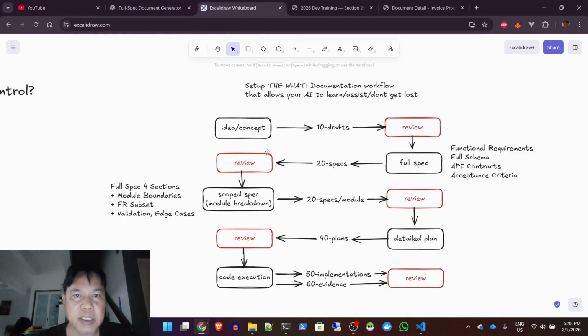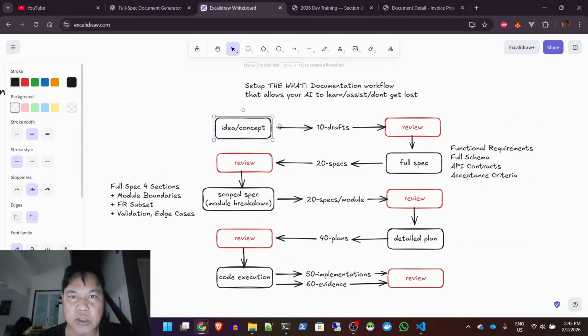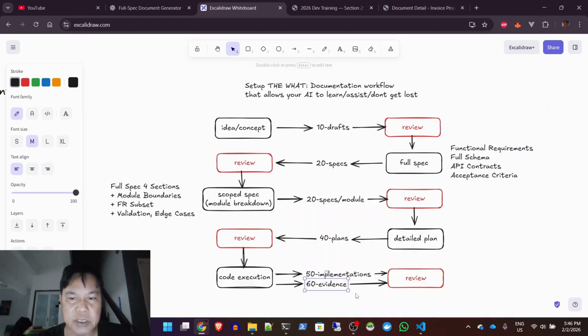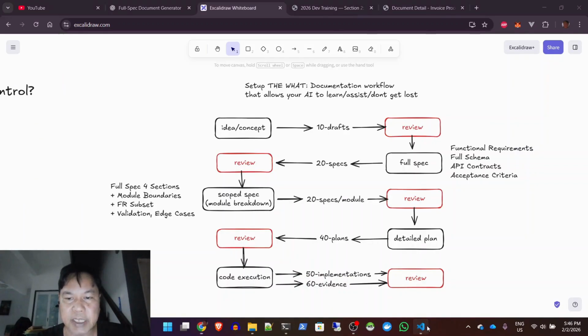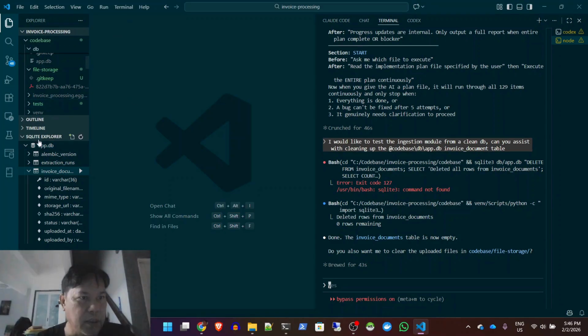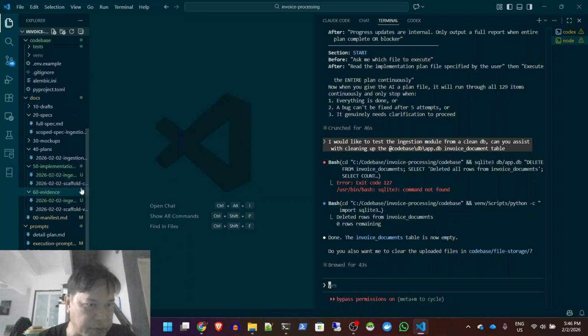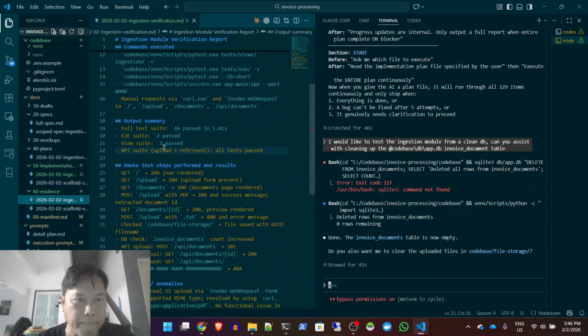Okay, so coming back to the steps, you can see that we have done the concept document and the review. Then we also did a full spec document and reviewed it. We broke it down into a scope spec, which is just for the ingestion module. We reviewed it and created a detailed plan, reviewed it, and executed it. And it created two files, which are the implementation, or more like the completion report file, and also the evidence file, which is all the tests run by the AI, which is successful, which is this file. Yep, 41 pass, 2 pass, 7 pass.